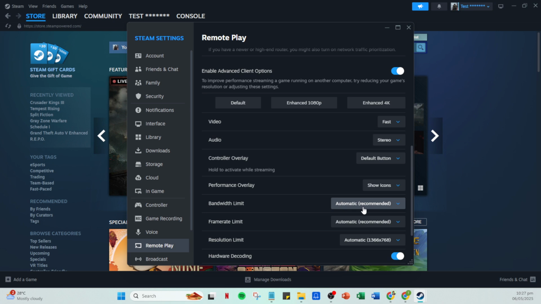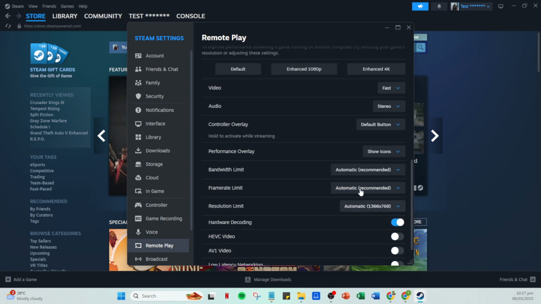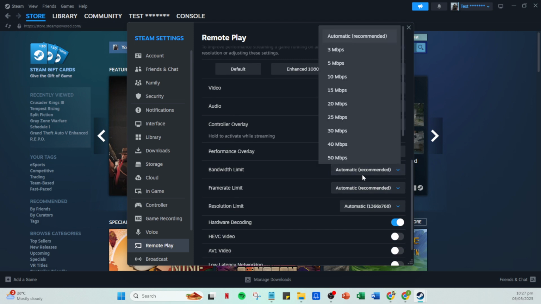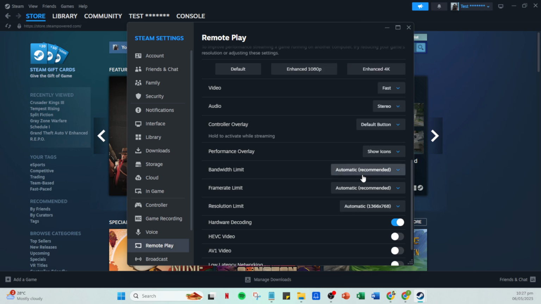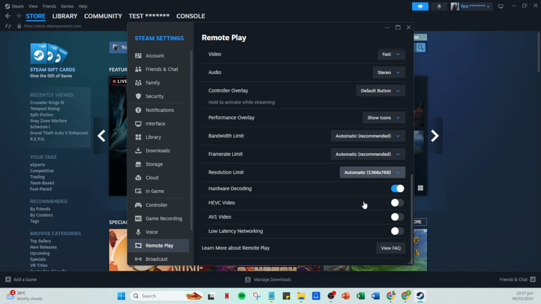This setting allows Steam to adapt the resolution based on your network conditions for the best balance between quality and performance. Lastly, switch on hardware decoding to make sure that the receiving device can decode video more effectively, which again boosts efficiency and minimizes delays. Once you've followed these steps, click OK to save your settings. You're now ready to start streaming and enjoy your games on any device you prefer.